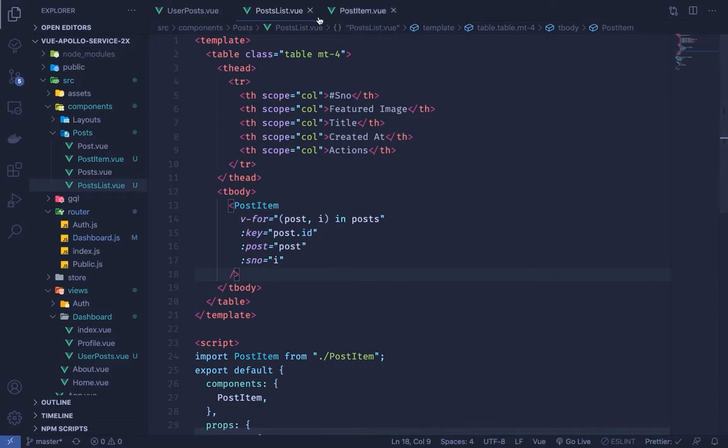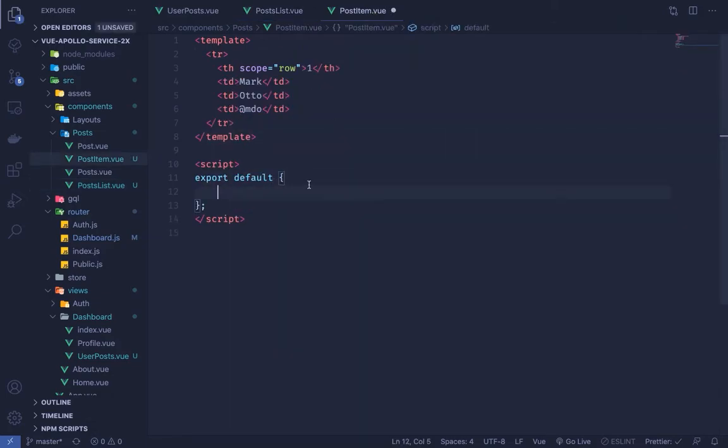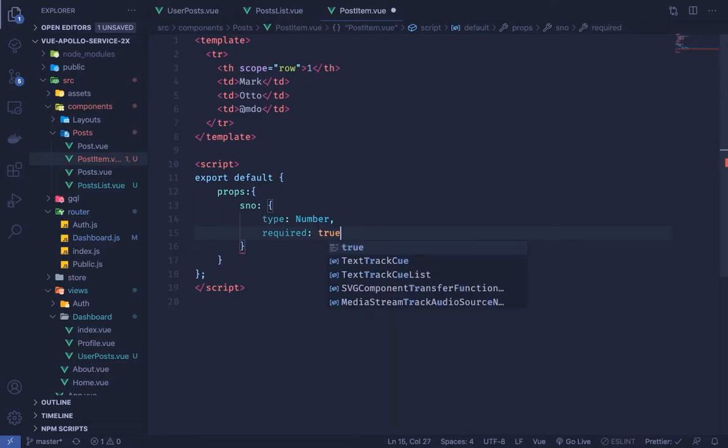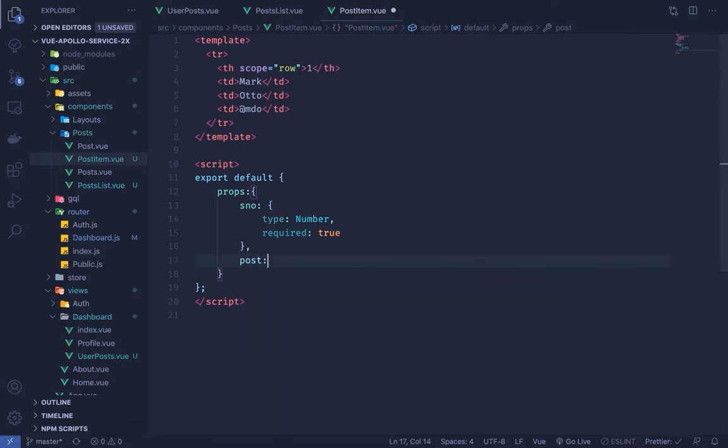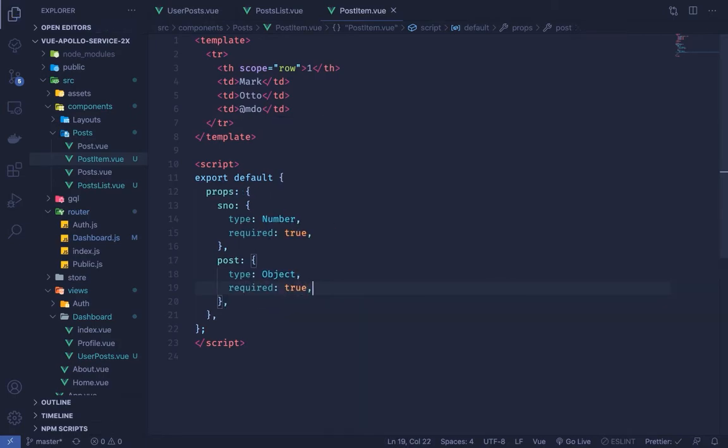So this is how our post item will look. And now inside the post item, we will again receive these props, so we'll register them inside this props object, and we'll call them here one by one. First of all, one was sno, and this will be of type number, required set to true. The other one was post, that particular post that we are pulling out from our parent component, the post list component, and that will be of type object because each post will be an object, and required will be set to true. Let's save it. Here we will simply render that sno, and by default the looping variable starts from zero, so we have to add one to that.